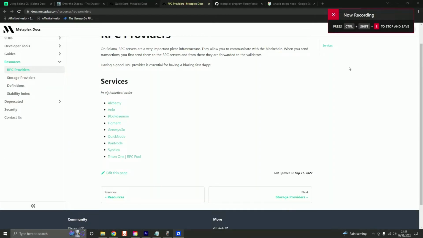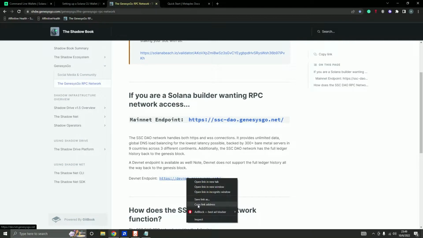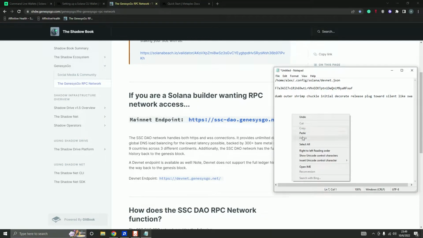Next, you're going to select an RPC. The RPC that I selected is no longer free, so you're going to have to use another one. Copy and paste the RPC address into your notepad.